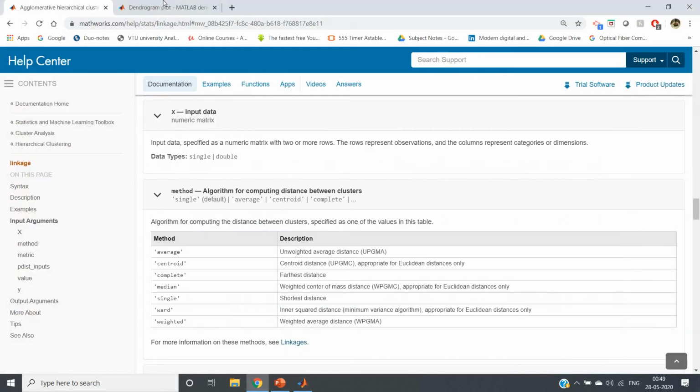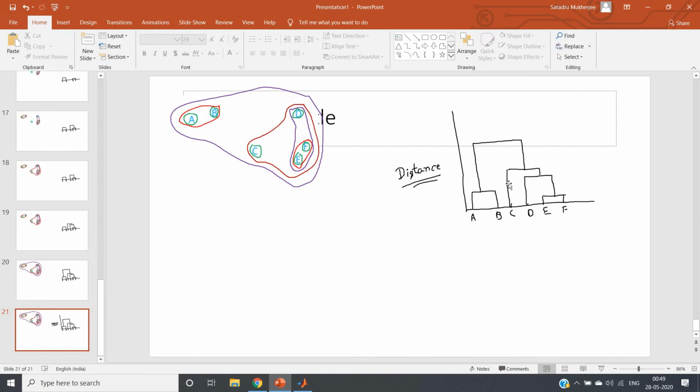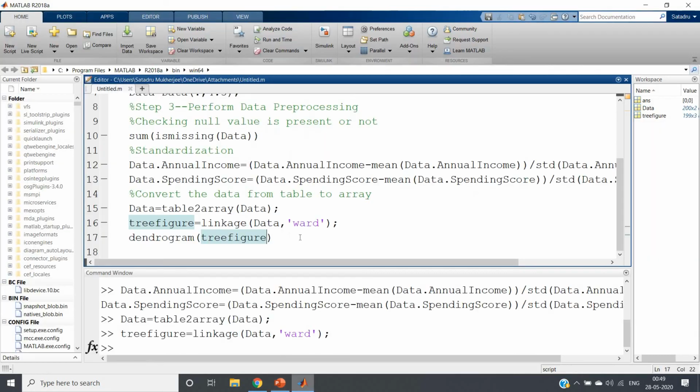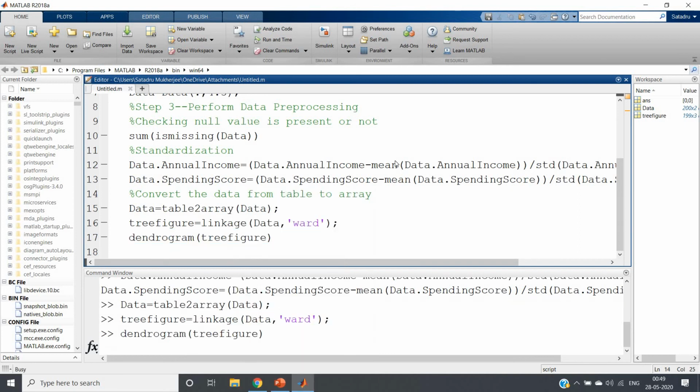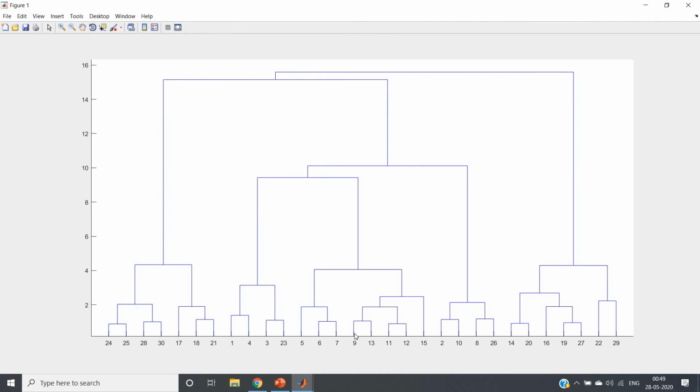All right, so this is again one inbuilt function. Here you can see the MATLAB documentation. Okay, dendrogram of tree generates a dendrogram plot of the hierarchical binary cluster tree. So this is binary clustering, right? Obviously you can see that it is a binary tree. Okay, now we are good to go. So I will just click on this and perform evaluate selection. Okay, so this gives our dendrogram of our dataset.